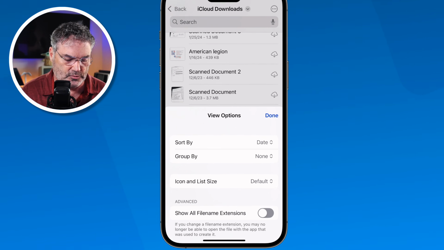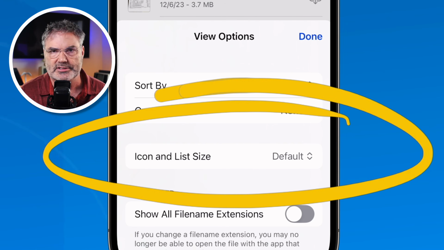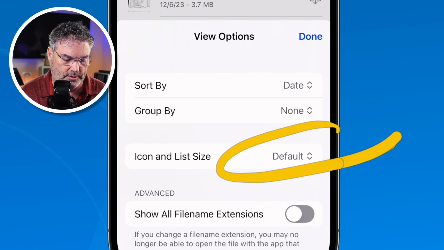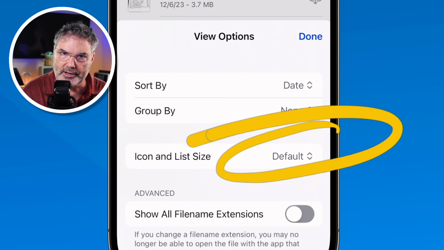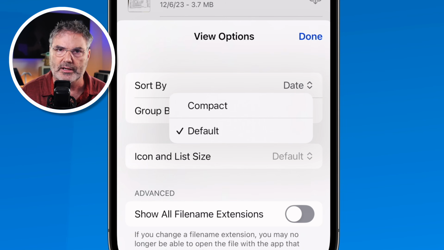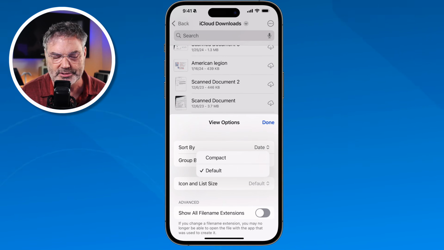Another thing we can do is set the icon and list size. So if you want to have more files, right now it is set for default, which means that it's a little bit larger. If you want to include more items in that list, when you tap on default, you're able to make it compact. Then everything's going to be just a little bit smaller, but you're going to see more in that list.